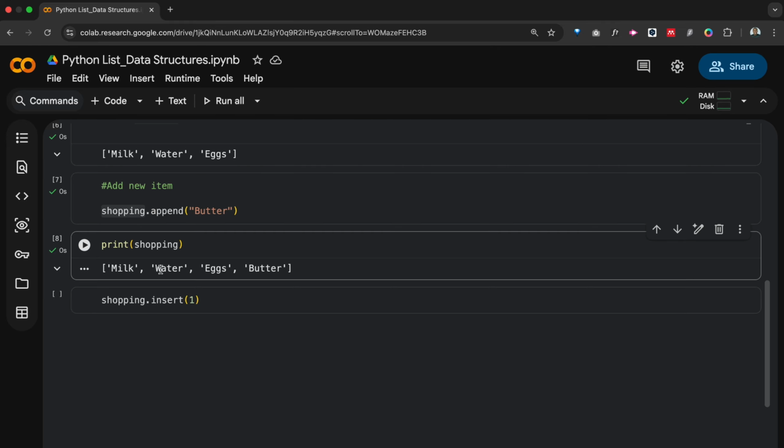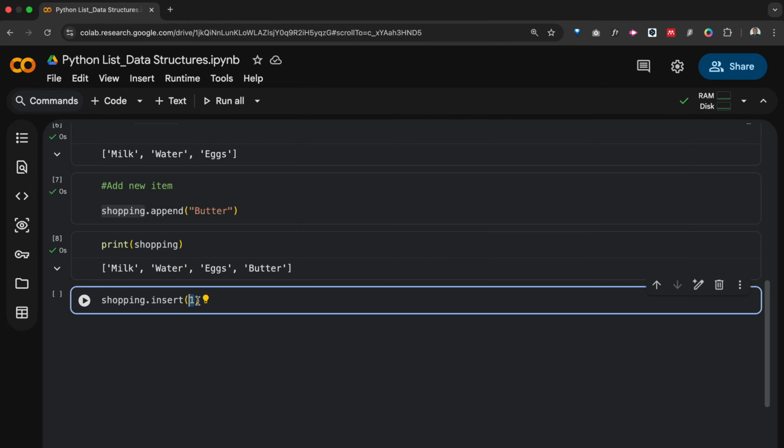So before, water happened to be index 1, that is, on position 1. But now I want whatever I want to add to be index 1. So it's going to be milk, whatever I want to add. And in this case, it's going to be water. So I add the index where I want it to be positioned, that is 1. Then I'll pass in what I want to buy. So I want to buy water. So I will add water to it.